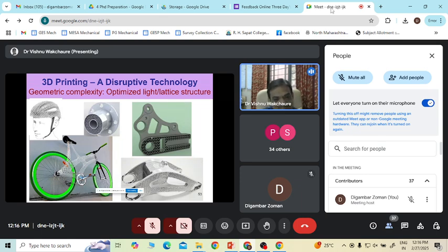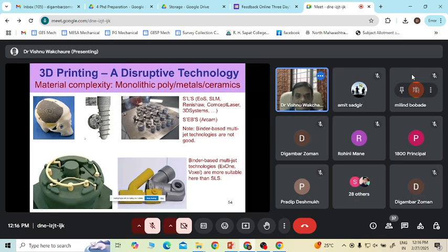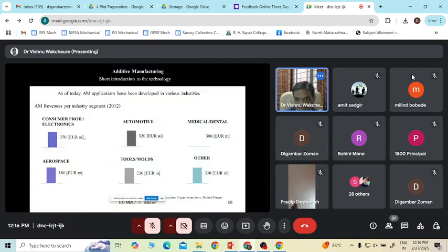So this is another bicycle which is printed by using this. Here this is the skull I was talking about. Probably there had been some accident, there had been a fracture in the skull. So you can have the 3D printed skull and it can be directly used in the patients. Likewise, things are being done to a large extent using additive manufacturing. These were some applications of additive manufacturing.